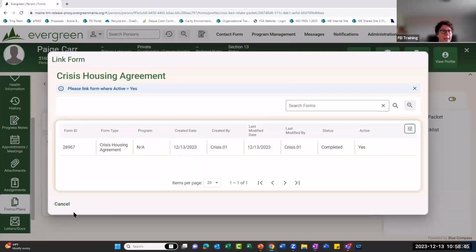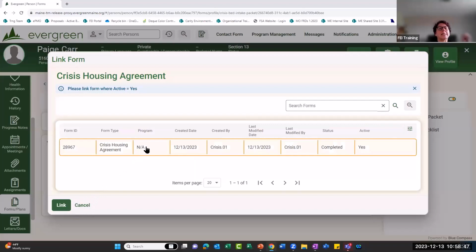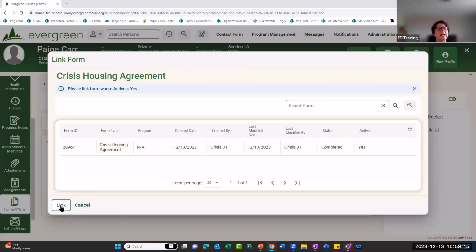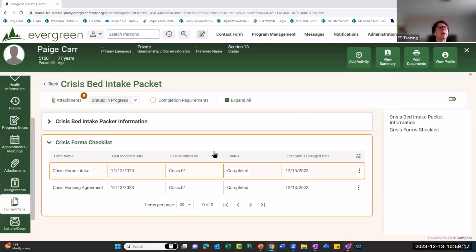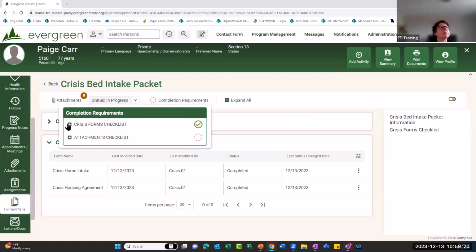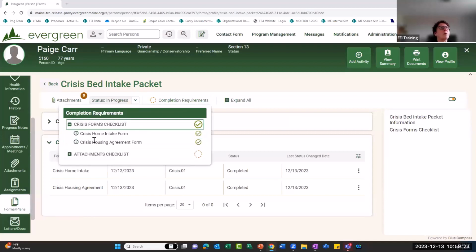Again, there's no link button. So I'm going to click to tell Evergreen this is the form I want to link, and I'll get the link button. Now then, if there's multiple forms listed and you click on something that cannot be linked, you will not get this button. And again, it's not a matter that the system doesn't work. It's a matter that the right form, the form that is active, has not been selected. And I'm going to click link. Okay, so completion requirements, my forms are both linked here.